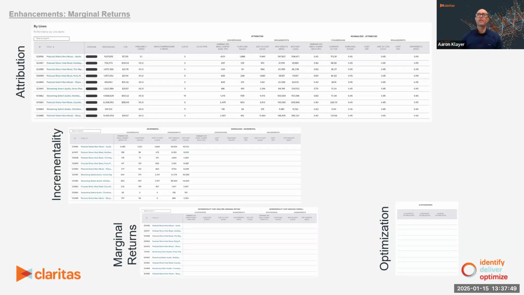So here are some of the types of reporting here. You can see the attribution reporting. We'll give you cost calculations in here. We'll show you the incremental impact, the marginal returns, and then what we'll be discussing on the next few slides is optimizations that you can automate.